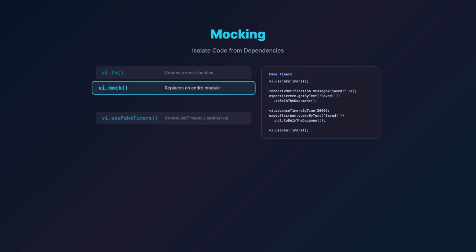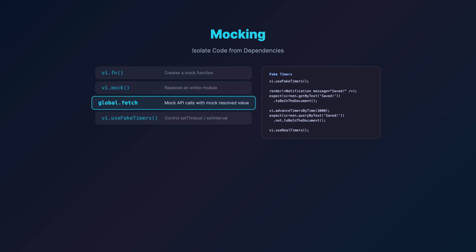vi.mock replaces an entire module. vi.mock('@/api/tasks', () => ({ fetchTasks: vi.fn().mockResolvedValue([]) })). Now when your component imports fetchTasks, it gets the mock. For API calls, mock the fetch function: global.fetch = vi.fn().mockResolvedValue(new Response(JSON.stringify(data))).